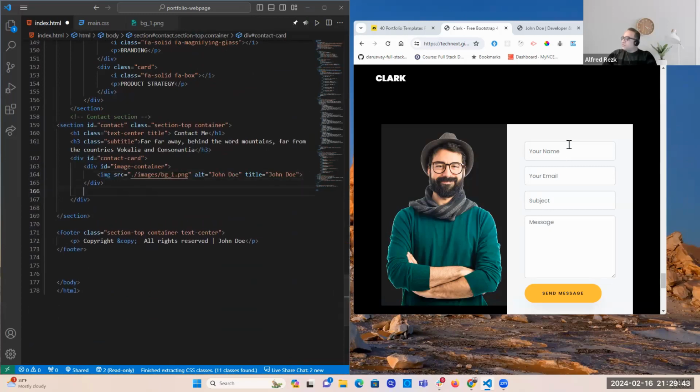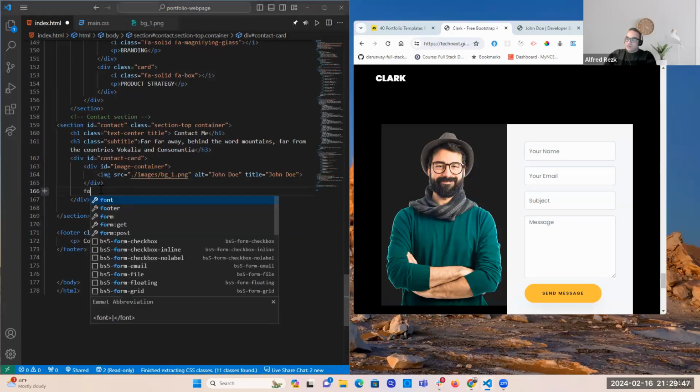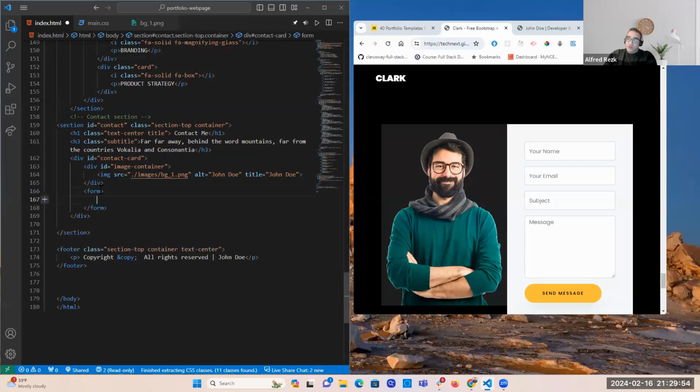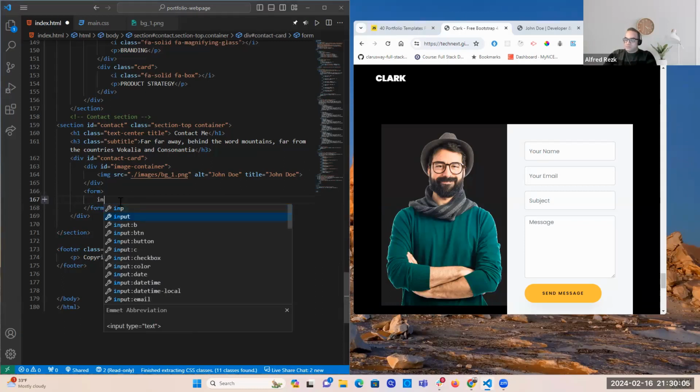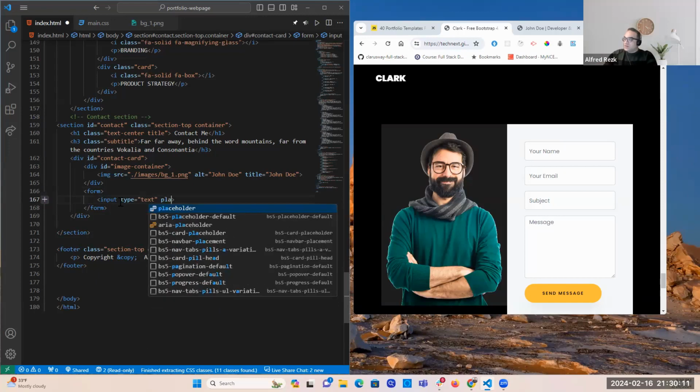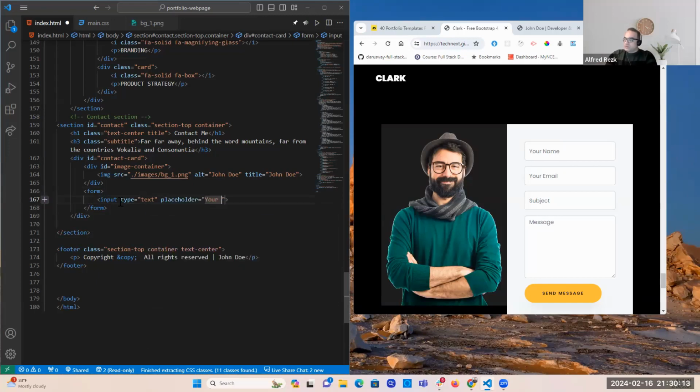Next, I'm going to have this form, and HTML allows you to use the form tag whenever you want to create a form. We're not going to add any actions because it's not going to be working. We need JavaScript to do that, and we need an email service. But the form is the wrapping element, and this is an input field. Type text is fine. I want to enter text. I'm going to add a placeholder, your name.